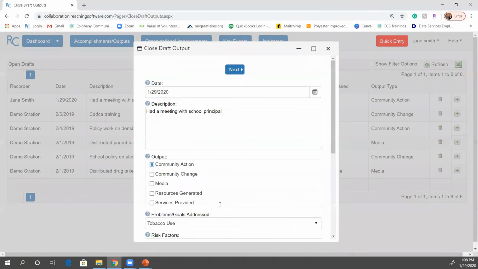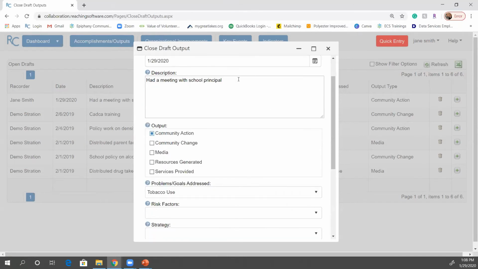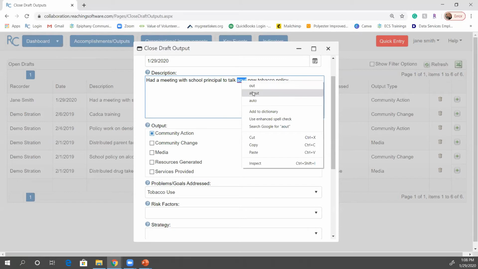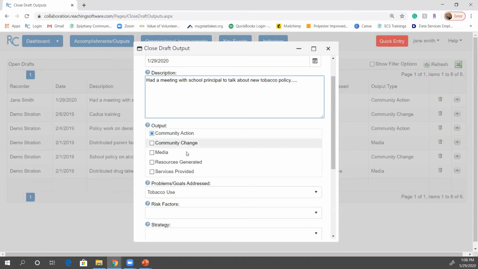So it's really nice from the perspective of all you guys who are busy and don't have enough time to finish an entry right away. The quick entry function allows you to just put in a couple pieces of information and then come back later. And now I can say to talk about new tobacco vaping policy and add more information here and whatnot. We'll continue on with my entry.